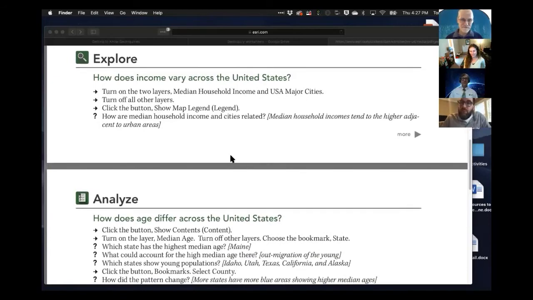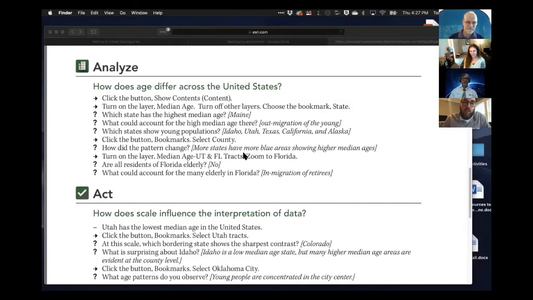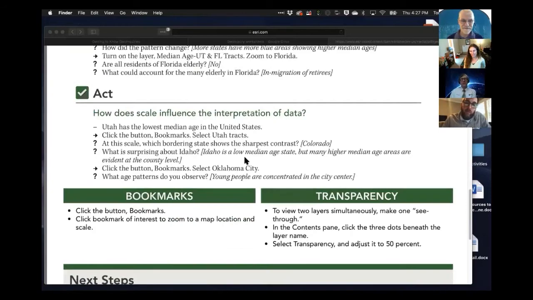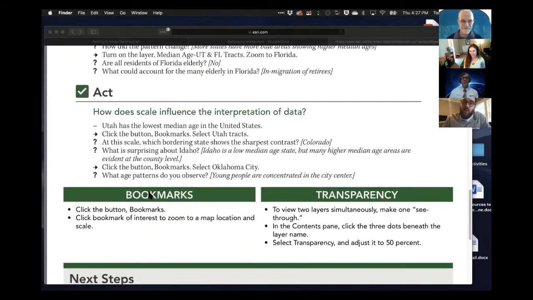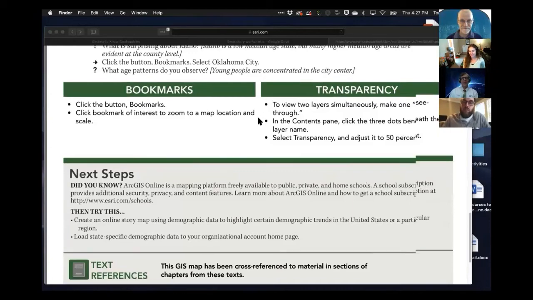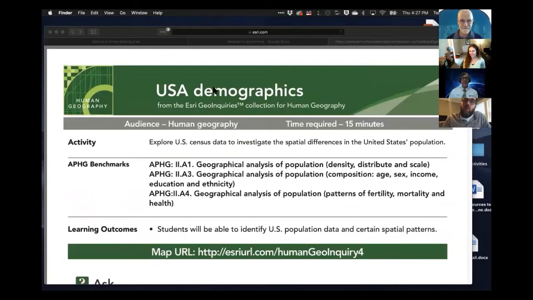It really opens up an interesting conversation, much as Joseph touched on earlier and Kylie, about understanding what the map is telling you or what the data are telling you. Our final 2 tech tips for this activity will be bookmarks, which we've done a little bit with in the past, and transparency, which we've also done a little bit of work with in the past. So with that, USA Demographics, we'll go ahead and throw it over to Charlie.